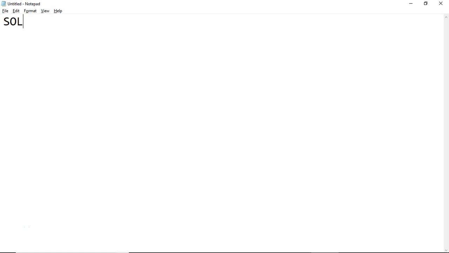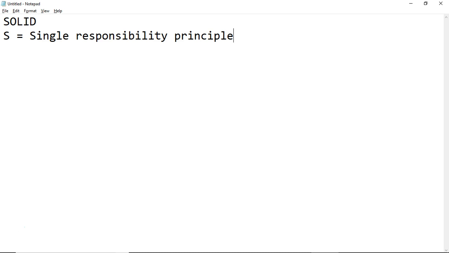So SOLID, solid. Today I'll be discussing the A of SOLID. SOLID is a set of design principles which promotes good software design. In that, A stands for single responsibility principle. Okay. Now the question is, why SOLID?